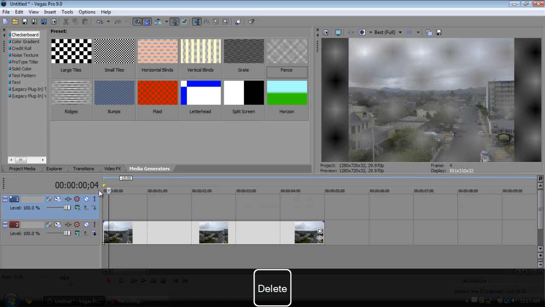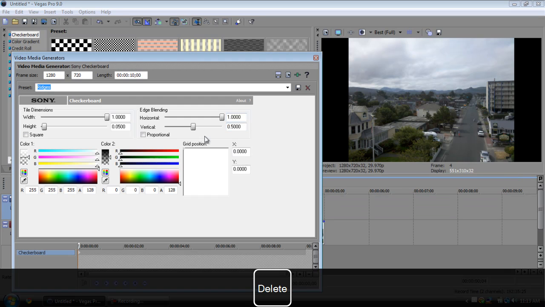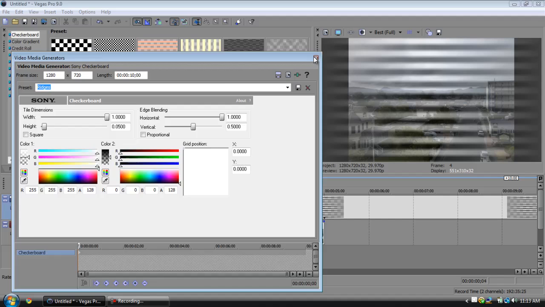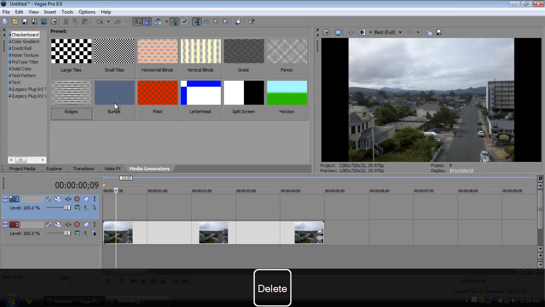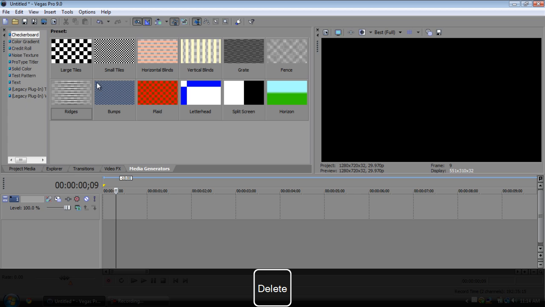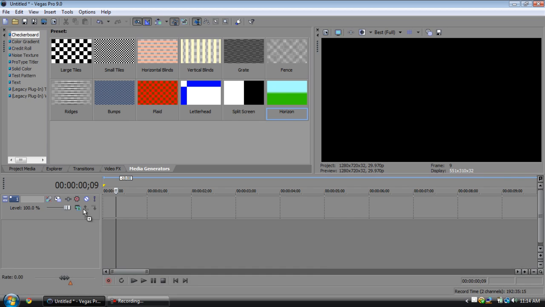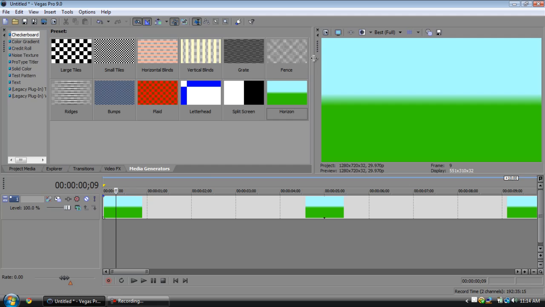And there's tons of different things here. We have ridges, which gives it a little bit of a nice look. And there's just tons of different things in here that you can add that work really well. You just play around with the checkerboard. Got a nice looking horizon here.